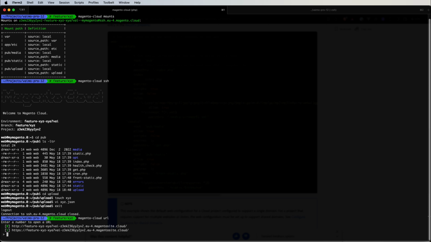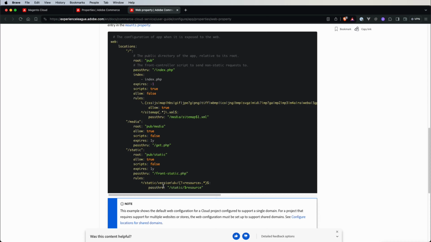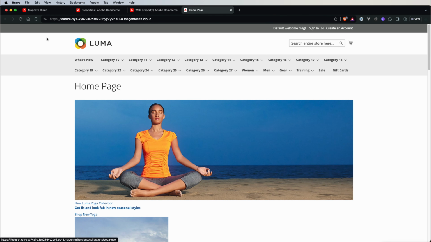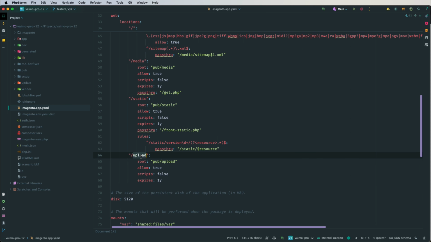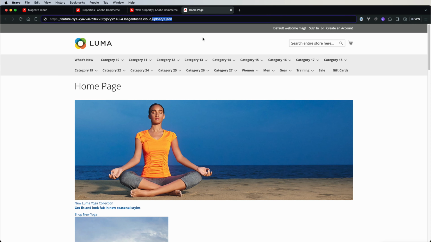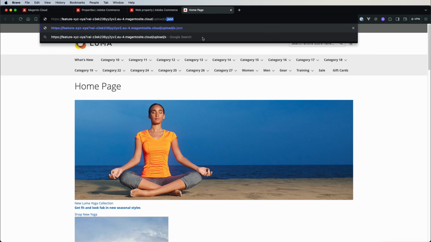With the correct URL, we'll simply specify the second URL because it's secured, it's HTTPS. And now, as you remember, in the web field we configured the upload location. So it's not pub upload, it's upload. So let's get back again, upload, and we specify xyz.json, and we can properly see the content of the file.